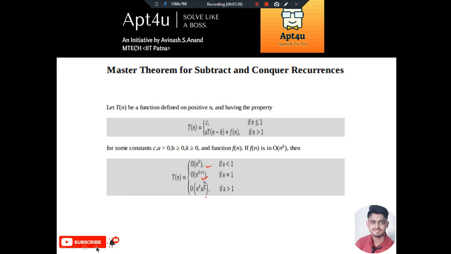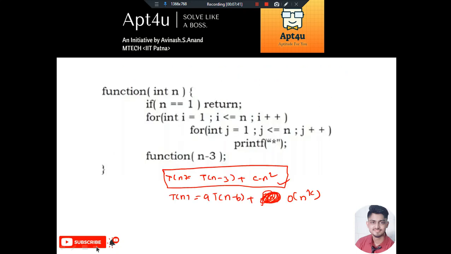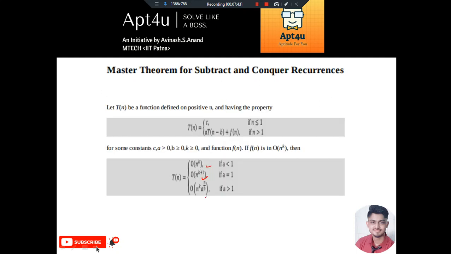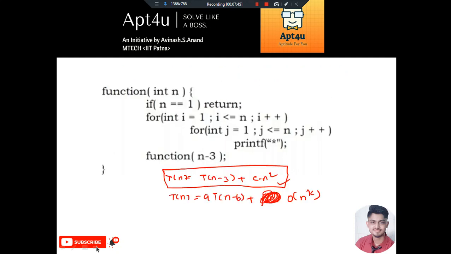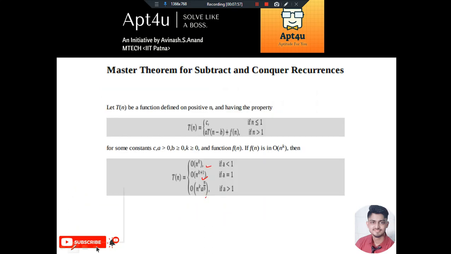So now what will be the complexity of the code? The complexity of the code will depend on the value of a here. What is the value of a we have? We have a is equal to 1. So let me write here: on comparing, we found that a is equal to 1, b is equal to 3, k is equal to 2. All the essential conditions here are satisfied.